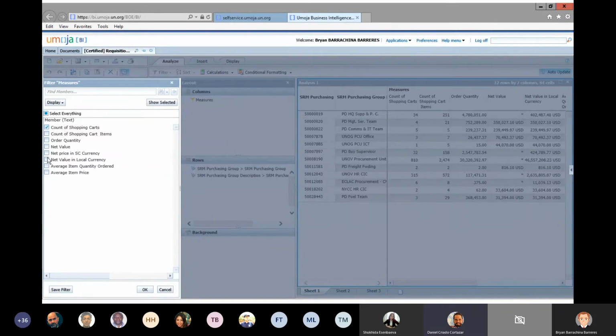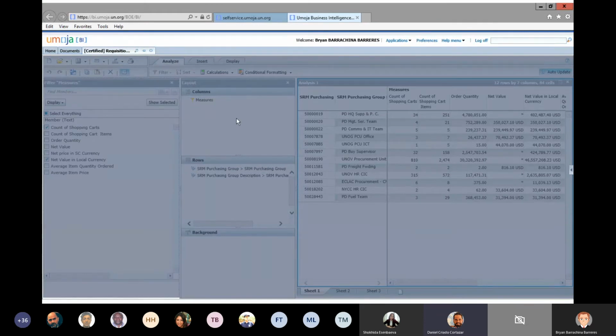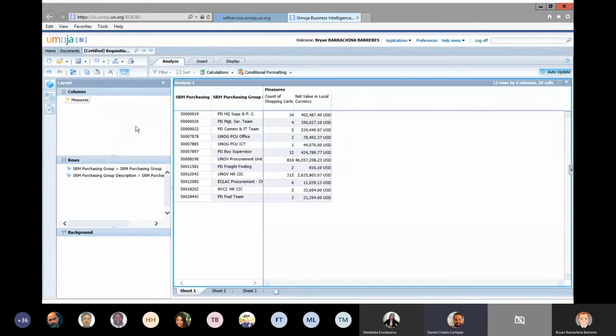Why? Because we want to know just the numbers of the shopping carts and then its value in local currency. We click on OK, and then our report looks a little bit smaller, easier to read. Let's call it like that.